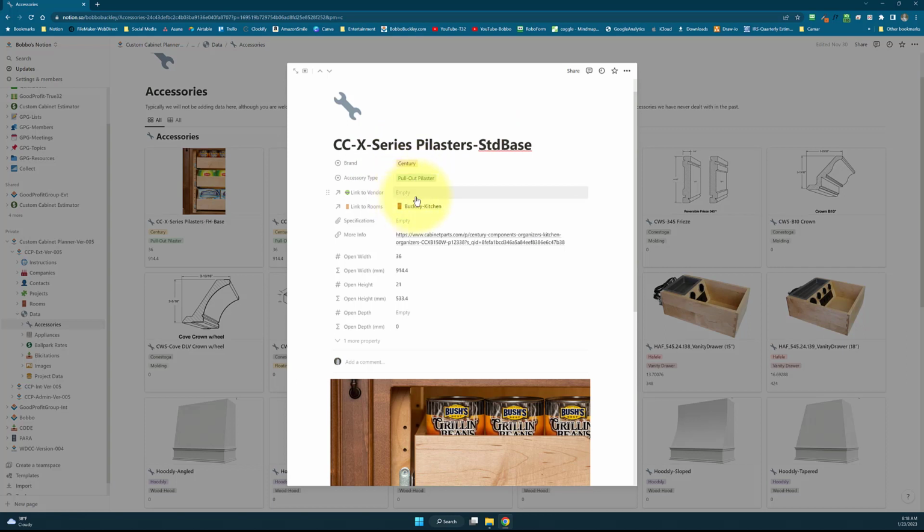And then if we want to, we can link it to a vendor. This particular one is not linked to a vendor simply because Century, I believe, does not sell direct. I believe they push you through vendors, and at the time I added this, I didn't know who the best vendor would be. And then we would link it at that room level to the room. So this particular one was used in the Buckley kitchen.